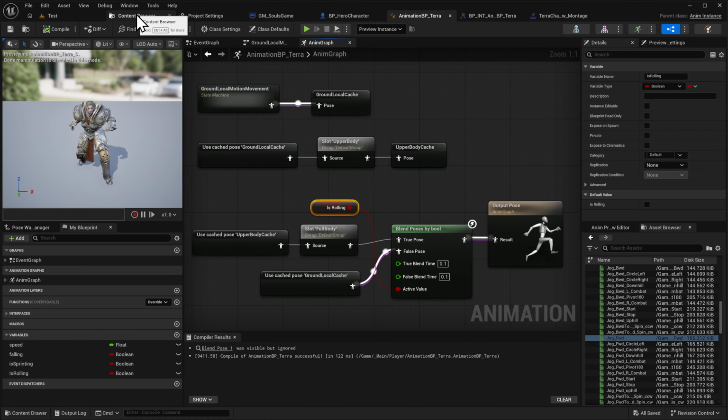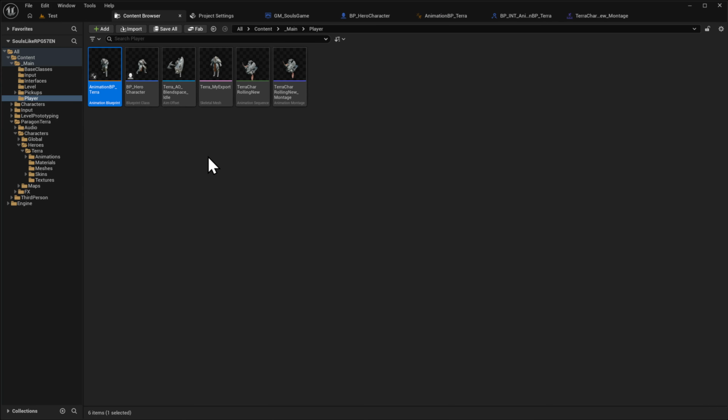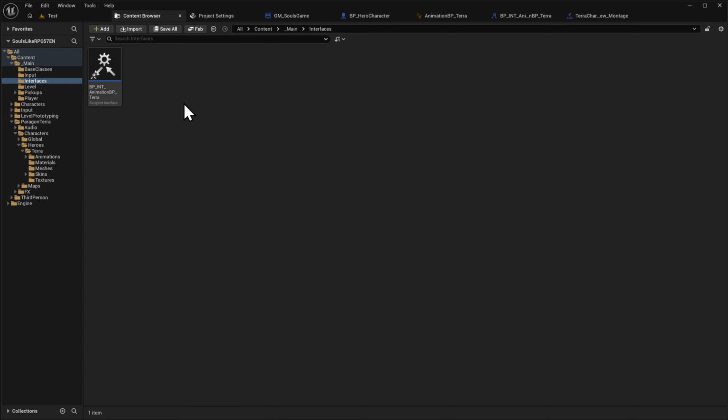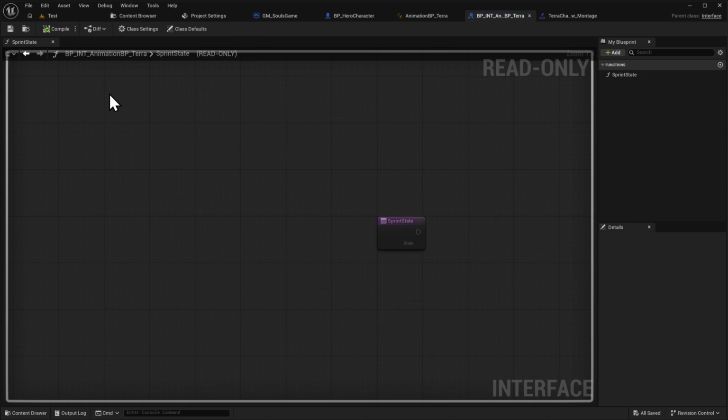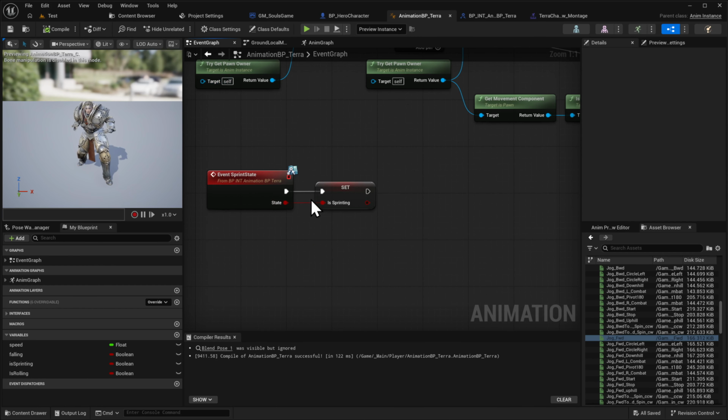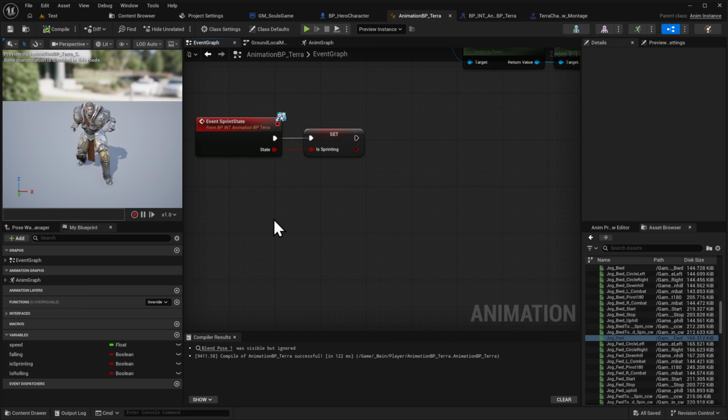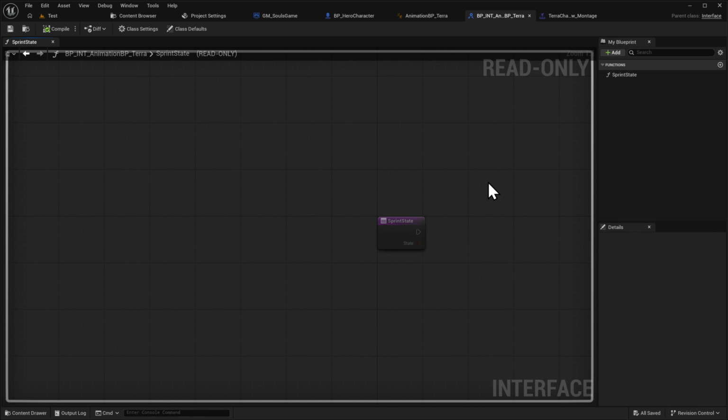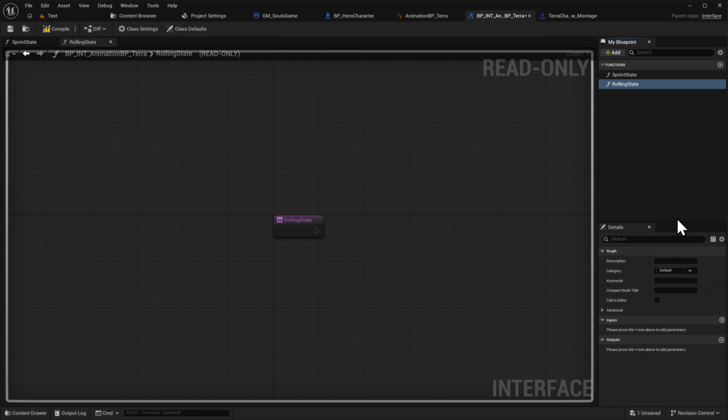So next, what we are doing is to use our interface. Just go to the main folder, to the folder interfaces, and in the bbint animation bbterra, open it up. Here we want to add a function, so we can reuse it in our event graph. When we are in the interface, just click on add RollingState. The function RollingState gets an input, name it state. It is from type Boolean.